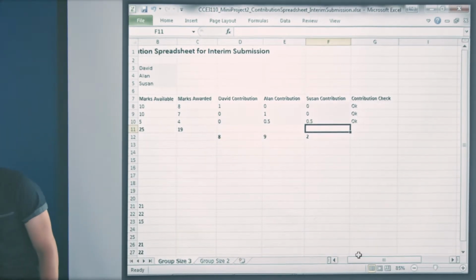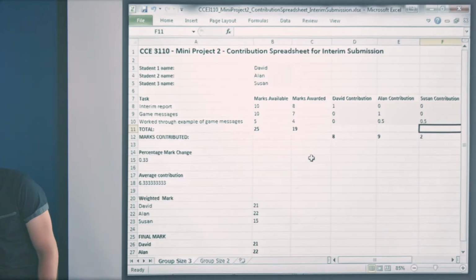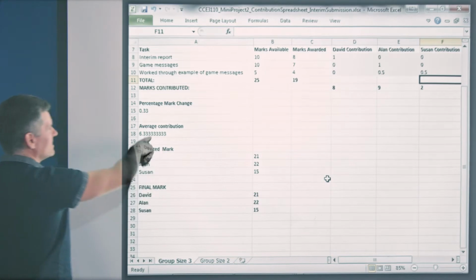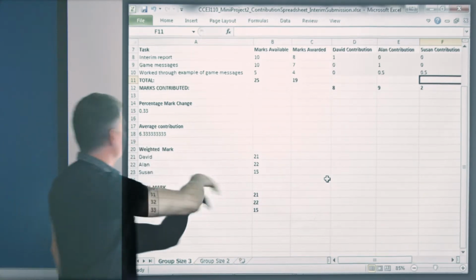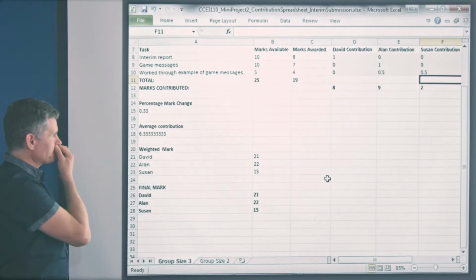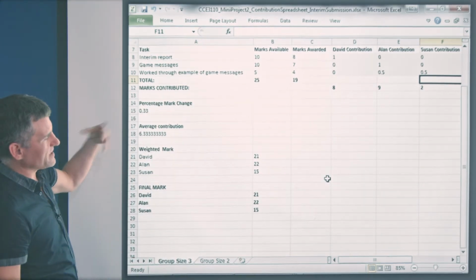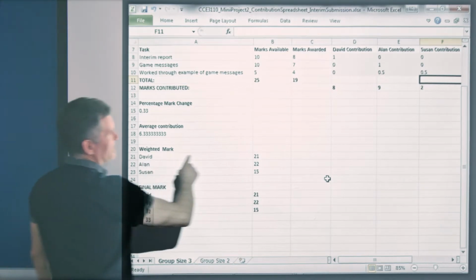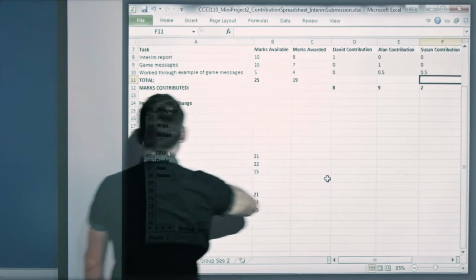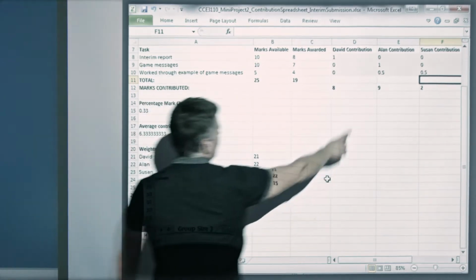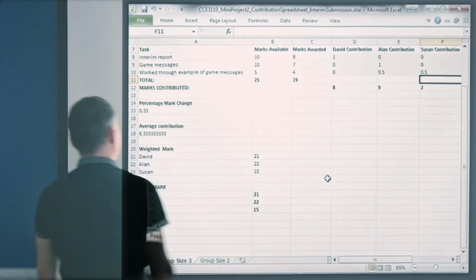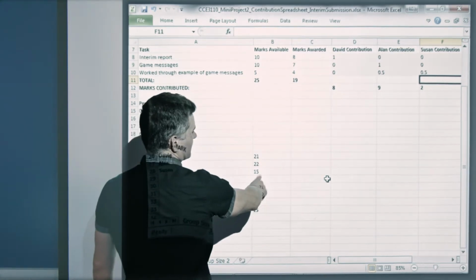So now those mark contributions are going to go into the contribution formula. First we're going to work out the average contribution, which in this case is like 6.33. And now that goes into the contribution formula so that David's mark, instead of being 19, which is the mark for the project, is boosted up to 21. Alan, who did the most work, is getting his mark boosted up to 22. And then Susan, who did the least work, is getting her mark cut to 15.